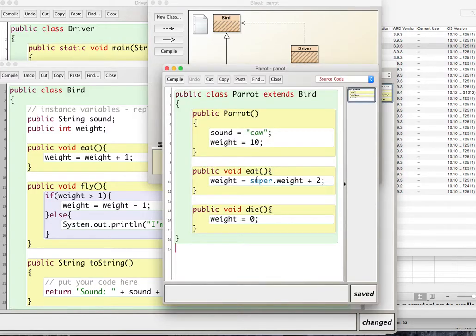And then here we have the Parrot class, which extends Bird, and this caused confusion right here. So the Parrot would initialize sound to caw, weight to 10. They're bigger than birds. And then our eat is something I'm overriding. And then here we have weight, and here we have super.weight.